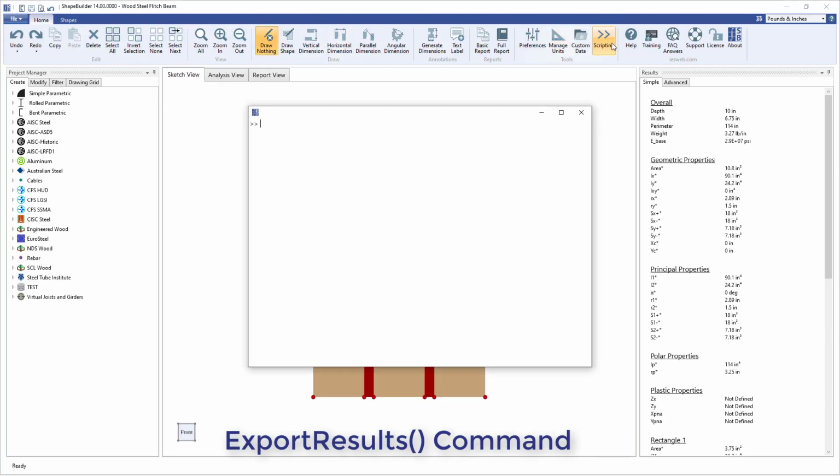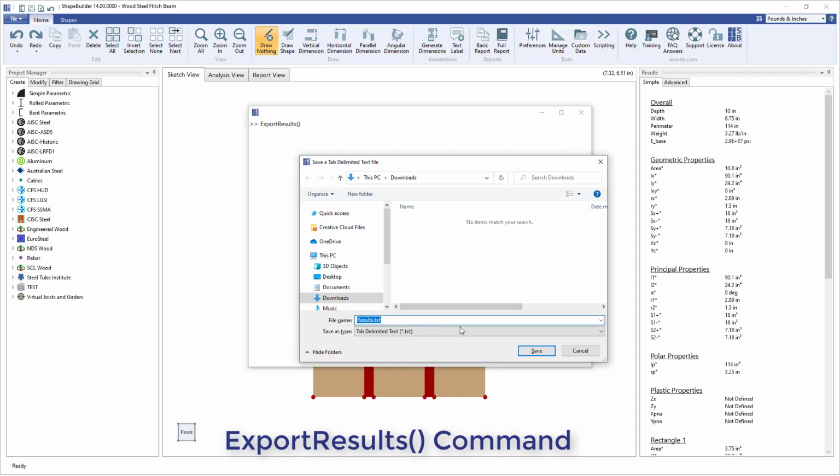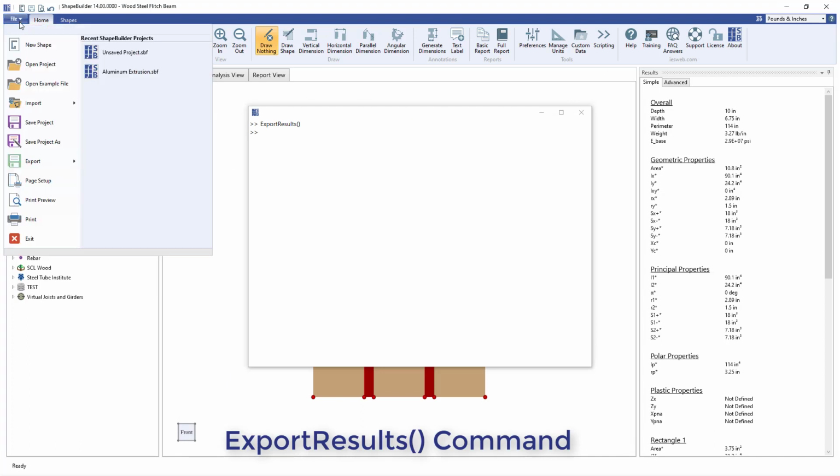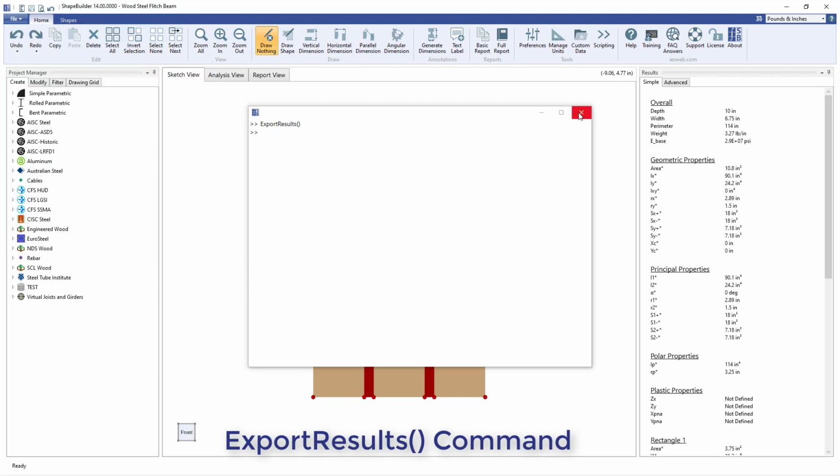As requested by a customer, the ExportResults command was added to ShapeBuilder 14 so that the same tab-delimited text file of the calculated property results that is generated when clicking File, Export, Export Results can be generated directly from the command line or using an external script.